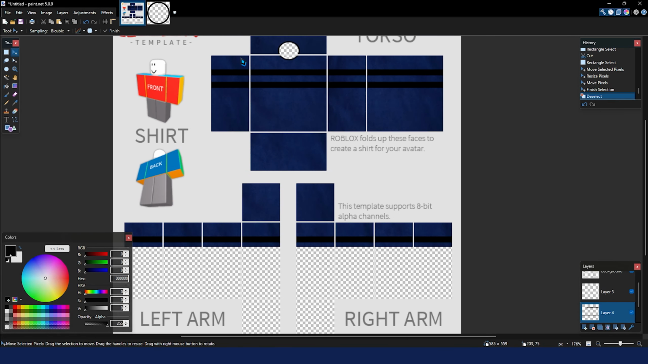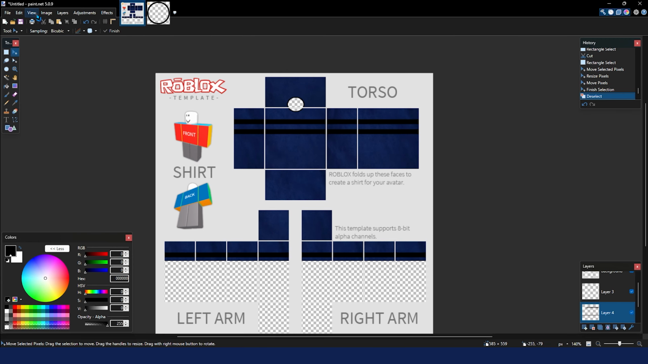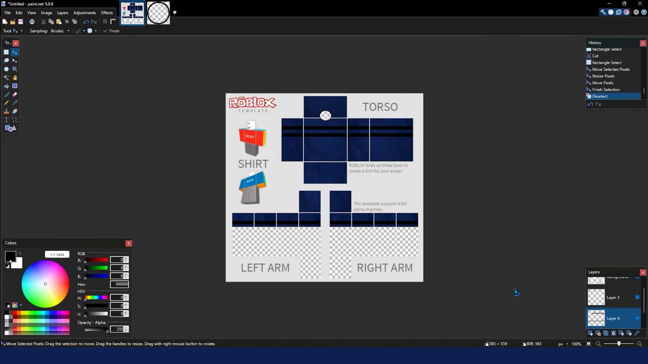So now you have your lines. It'd probably look nicer on a long sleeve shirt. Definitely, but that's whatever. That's what we're gonna do today.